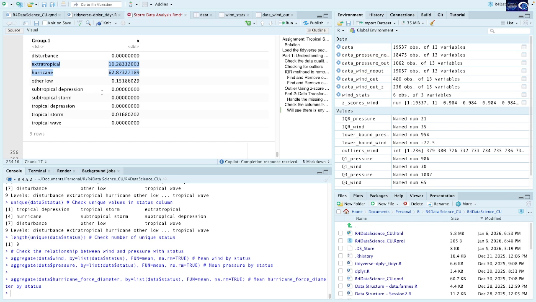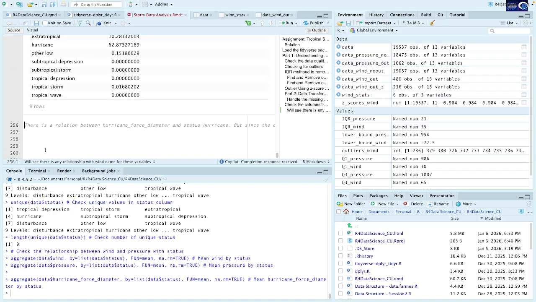That is somewhat related to the status. It is not directly related to the other variables; it only has some relation to these categories or statuses. So that is one insight we are finding from the data analysis. Here it is clear that there is a relationship between Herculean force, diameter, and status. But since the column has missing values, we'll drop this column for the analysis.